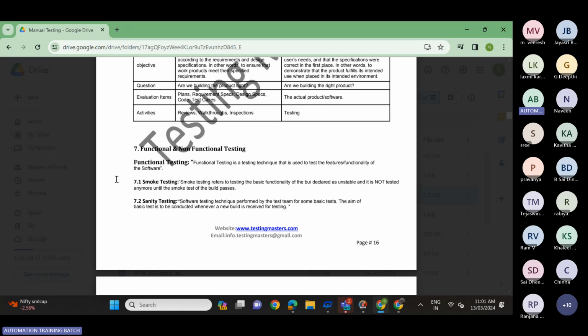Whatever code or functionality was implemented by the dev team, it comes in the new build and is deployed to the QA team, and we check whether it is working fine or not. Doing such kind of testing is called sanity testing. Now you understood the differences between smoke and sanity, right?